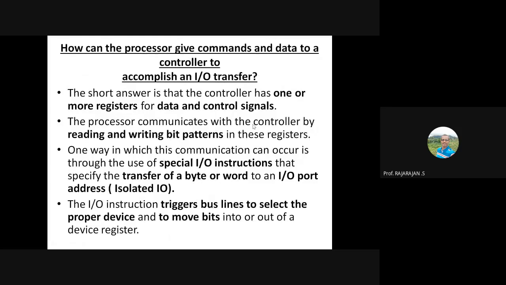Now, there is going to be a question which we will try to answer. How can the processor give commands and data to a controller to accomplish an I/O transfer? So we understood that for any device access or any I/O access, the processor only has to contact the controller, not the actual device. But the question is how the processor can contact the controller, and also how it can share the data which needs to be further transmitted to the device. So that is being discussed here.